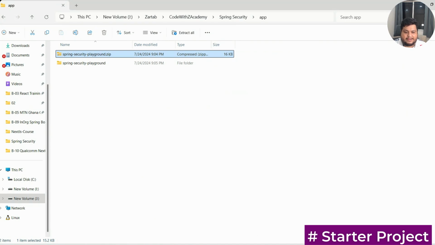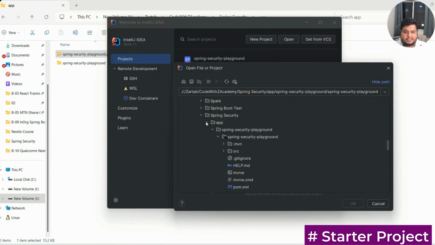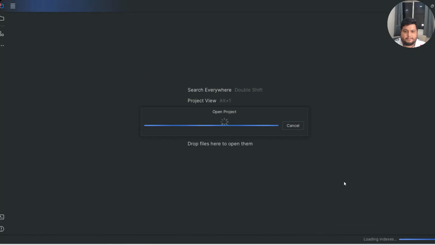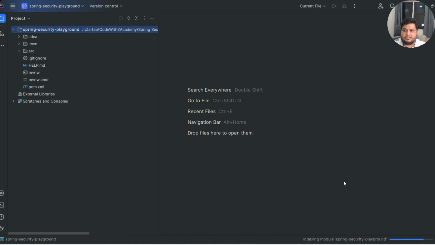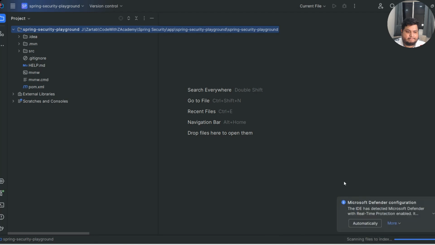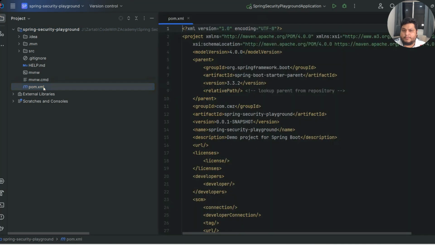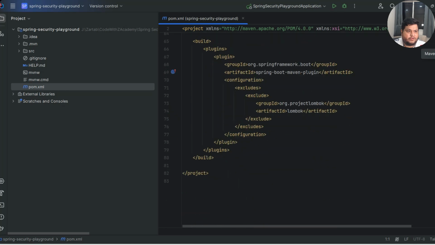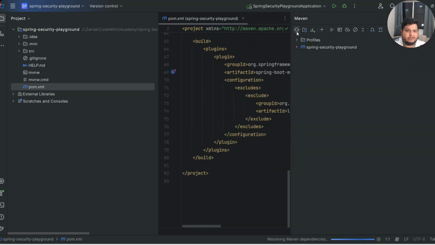You need to make sure you extract it. And inside my app, I have got this Spring Security Playground, the basic application available here. So if you see your pom.xml, it is all loading up data from here. You can quickly go to Maven and do a quick load of the application. Okay. So that is fine.